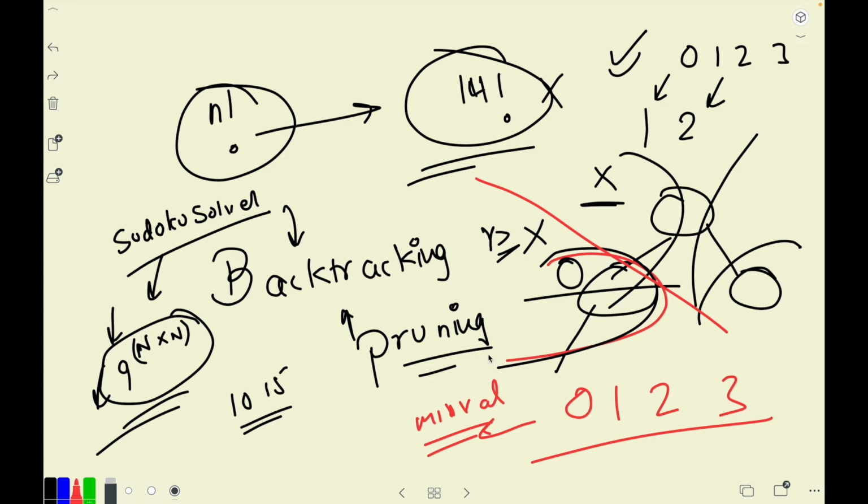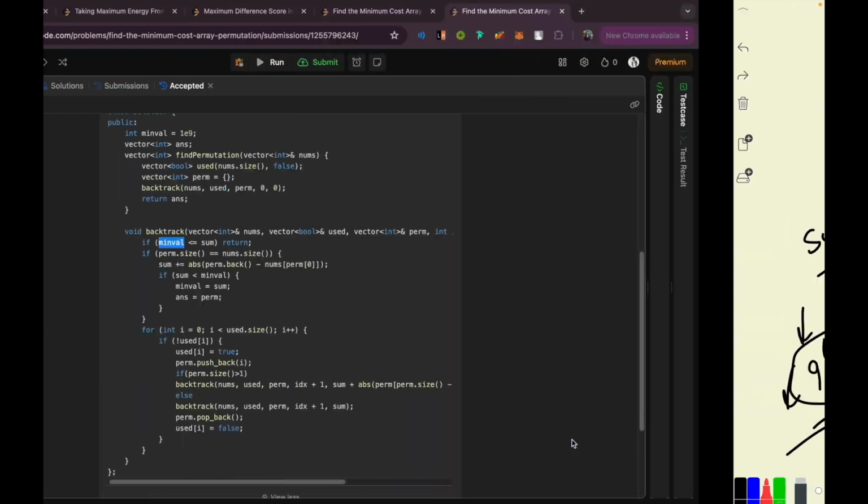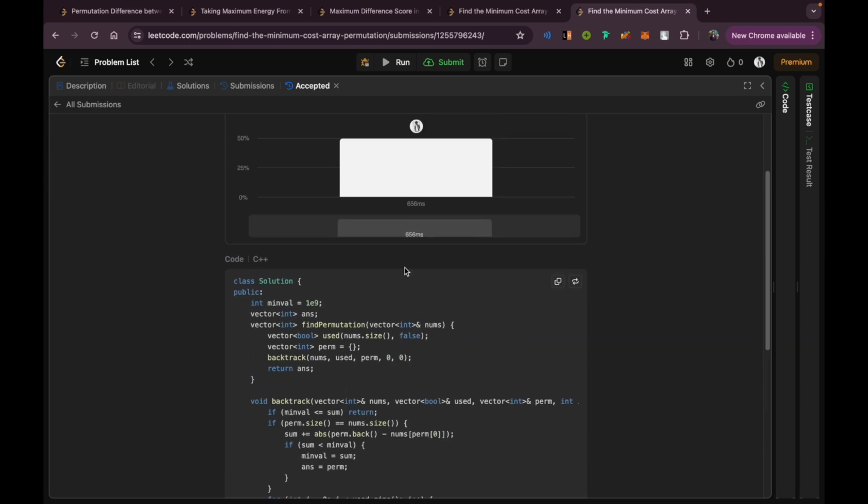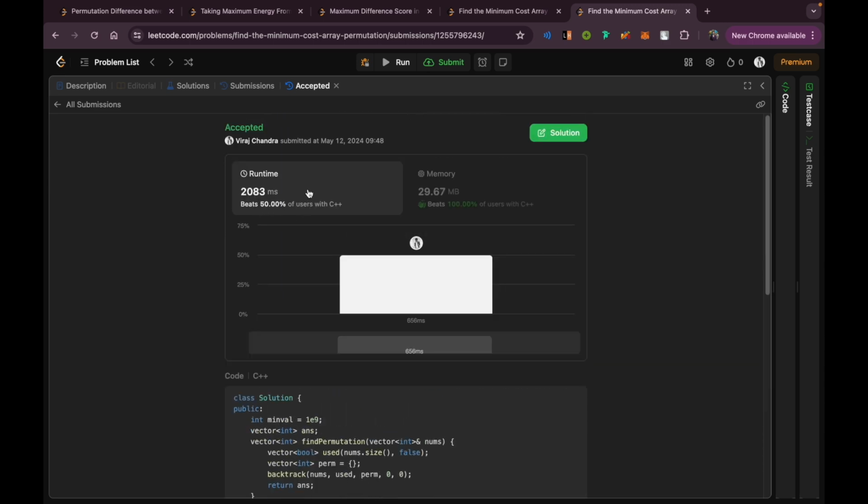And this is what we are doing here. Halfway through, we will prune and come back, on the argument that beyond this, the sum is going greater than the min value. I don't want that, so there's no need for me to even search those nodes. All right. So this is the whole logic, and this is also getting accepted. It's getting accepted in, I think, 2000 milliseconds. It's clearly visible.